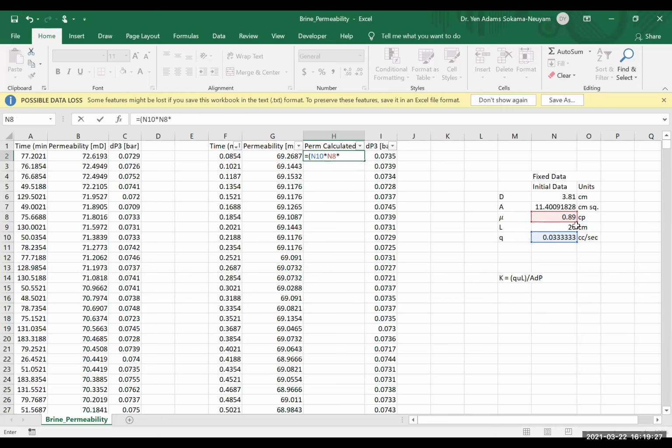Times L. Where is L? L is right here. Okay, all divided by A. Where is A? A is here. We multiply that by the dP or delta P, which in this case is this delta P3. So it is this cell.